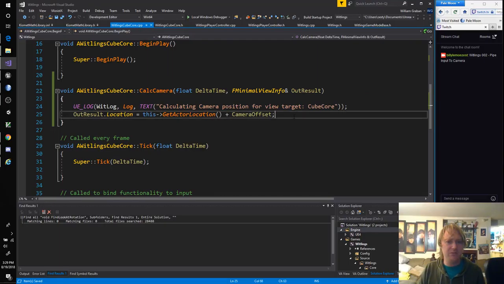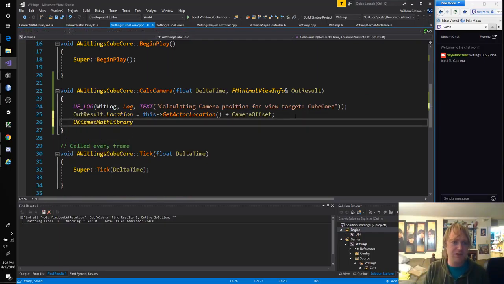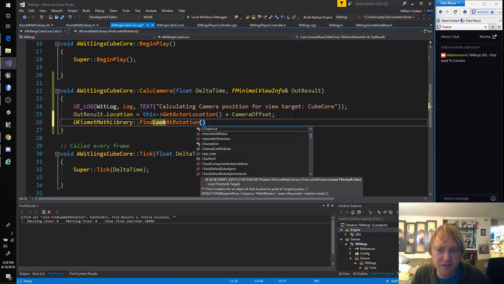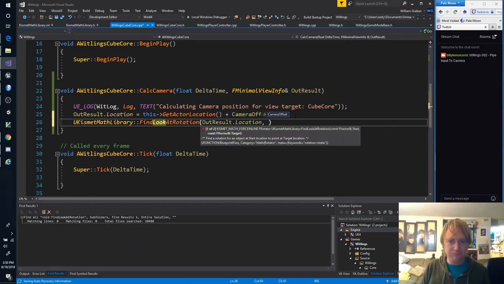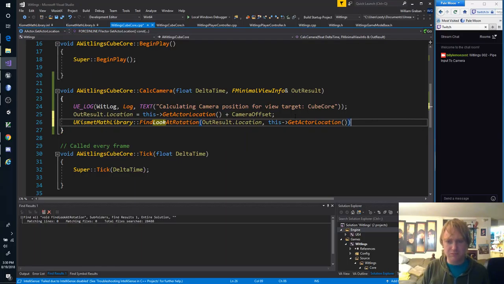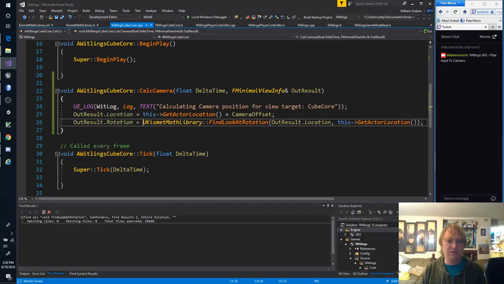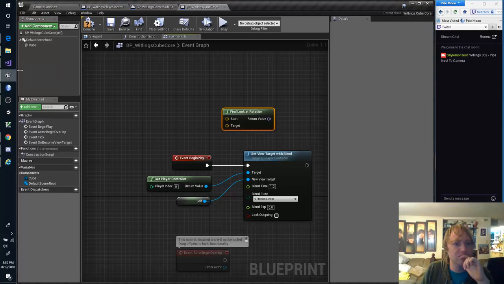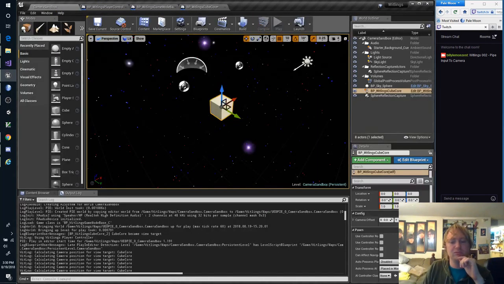Oh, I think I was dumb. Hey. And this is start, which is going to be... and the target is going to be this. Whoa! Get actor location. And then this would be out result dot rotation. See if this makes it happy. Oh, what don't you like?